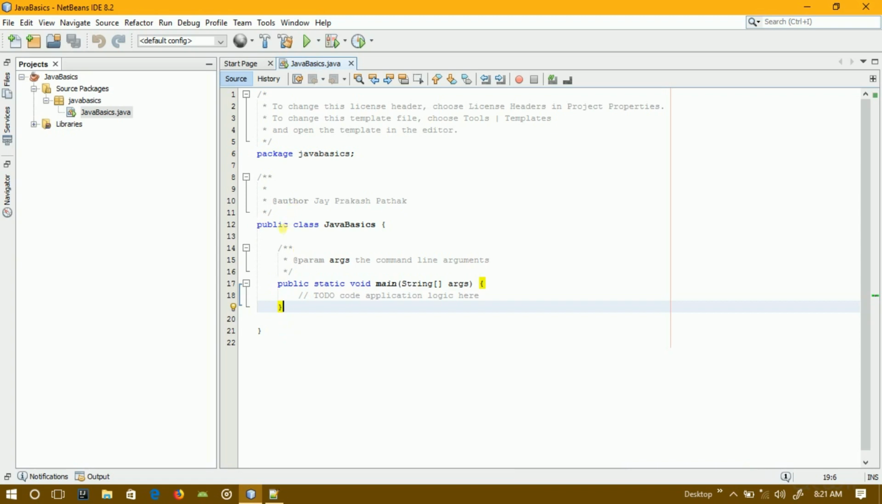So public means its access, I mean, who can access it. Either it is accessible from the package, which is Java Basics, or its class itself, or nobody can access it. We have many access specifiers such as public, protected, private, etc. We'll be talking about it later as we learn further.